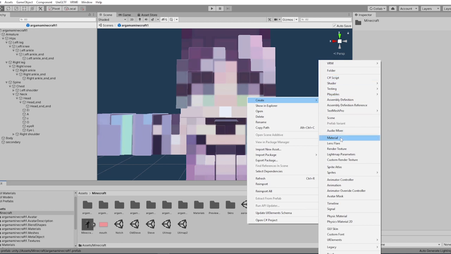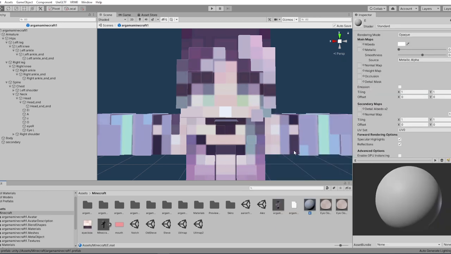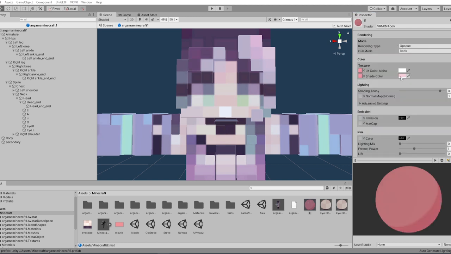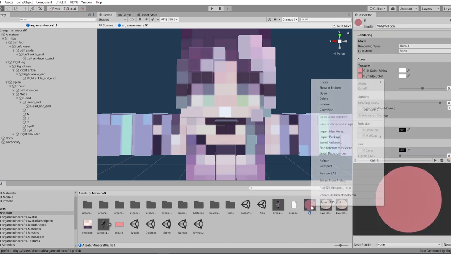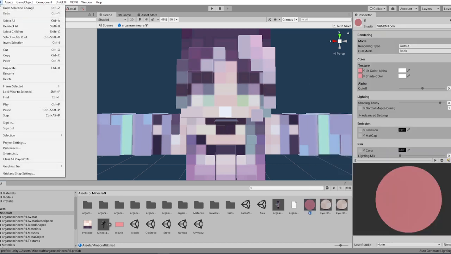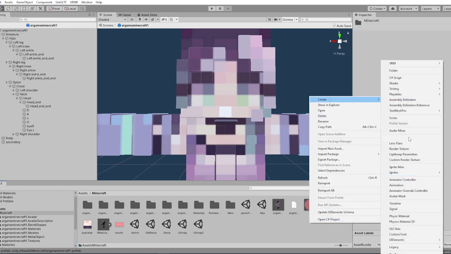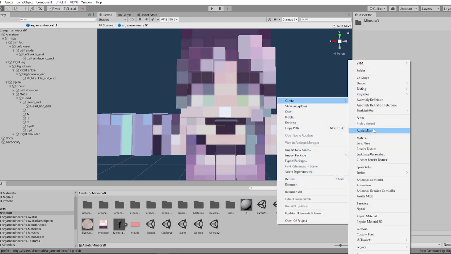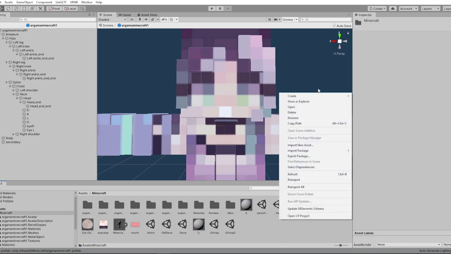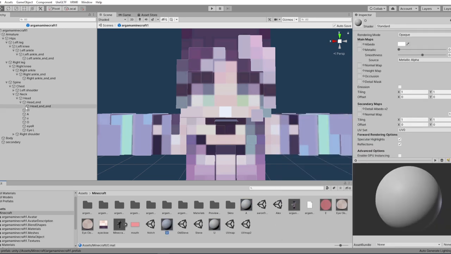Now I'm going to be making the different materials for the mouths. They're not going to have any shading. They're going to be cut out. For the rendering type, the cull mode should be back, color white, shadow white. Like that. And I'm gonna do it for each, the A, the E, the U, the O. And I'm gonna make sure I label them so I can find them later on.